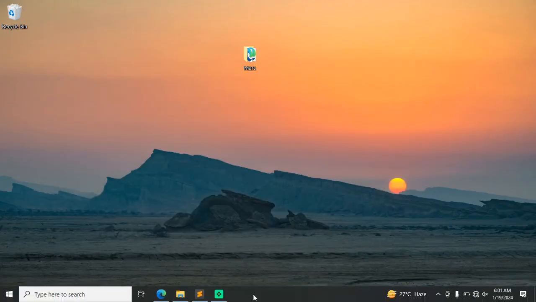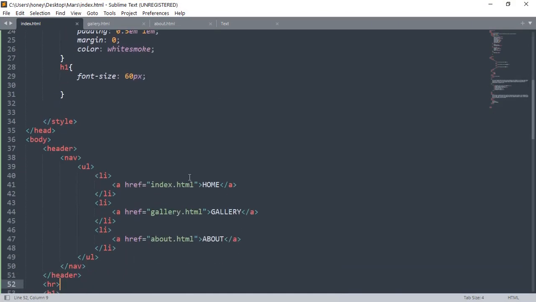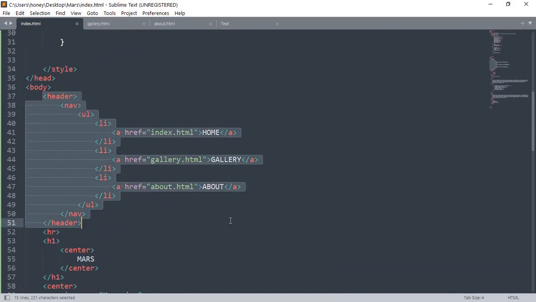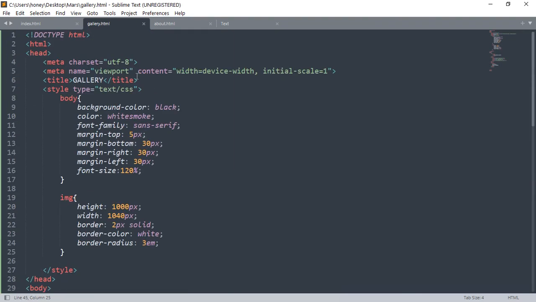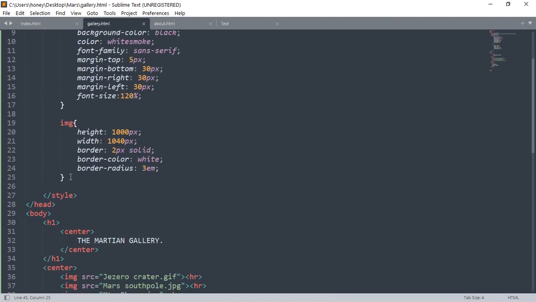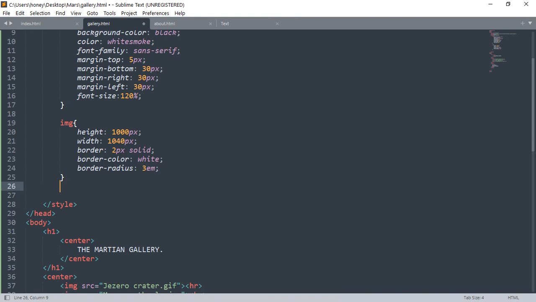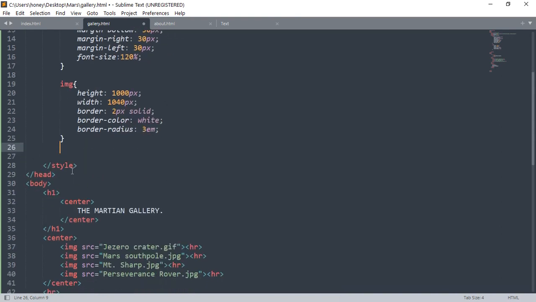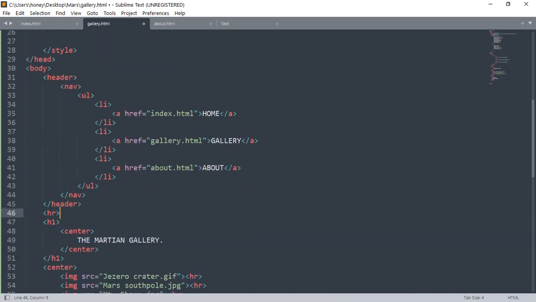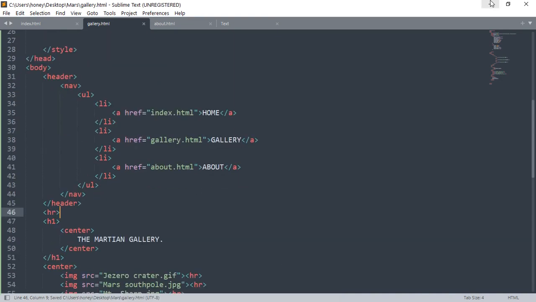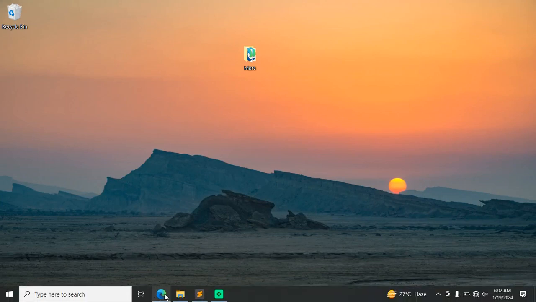So to do that, we go to Sublime Text, and then we copy this header, all of it up to there. Move it to gallery. Still within the body tag, not within the head tags, within the style tag. No, not there, sorry. You come and copy it within the body tag here, the first line after the body tag, and then we paste. So we have that there. So we save, and let's head back to the browser and you see what that does.